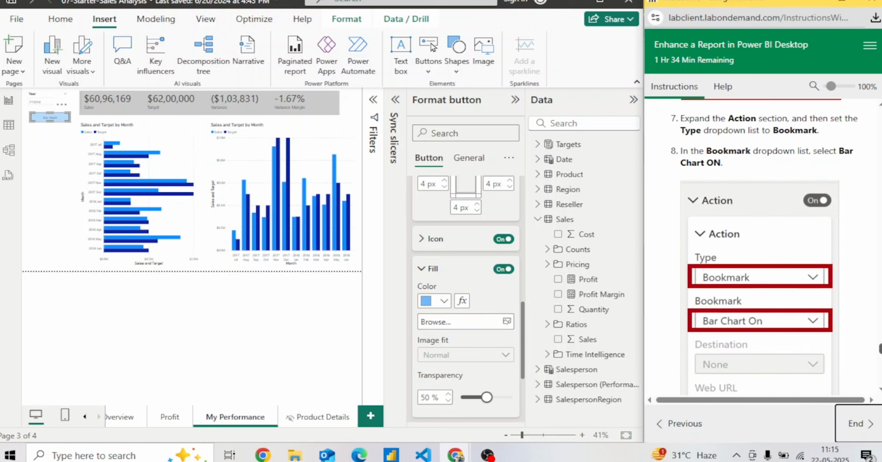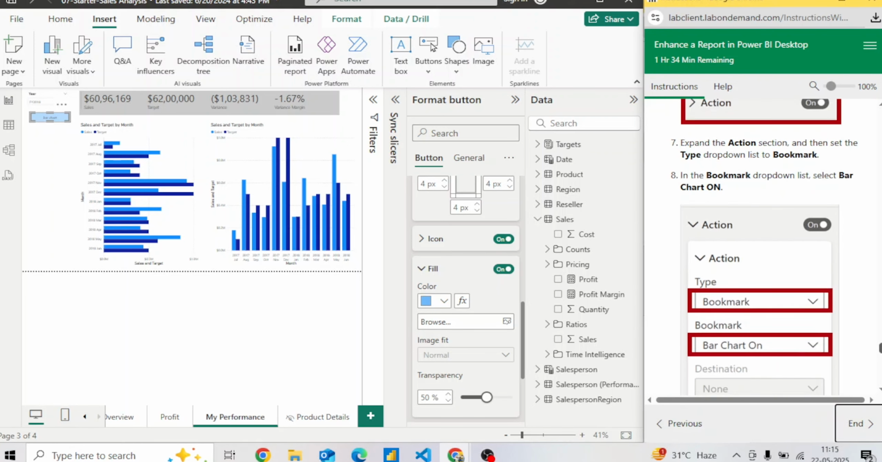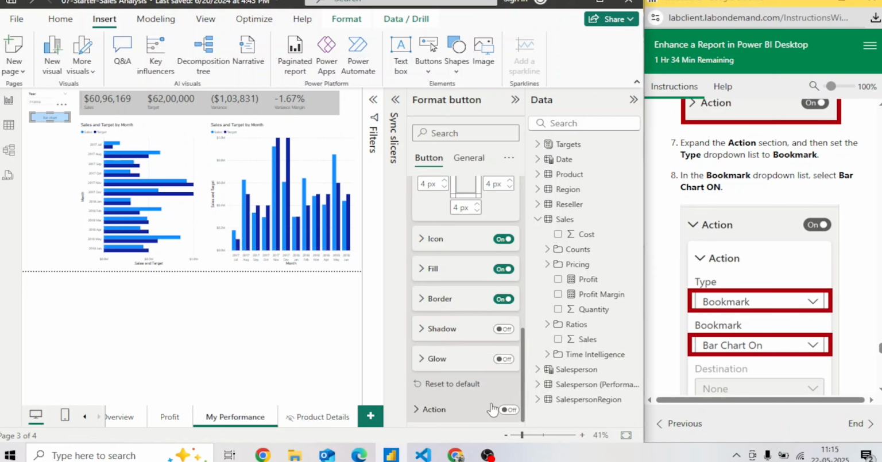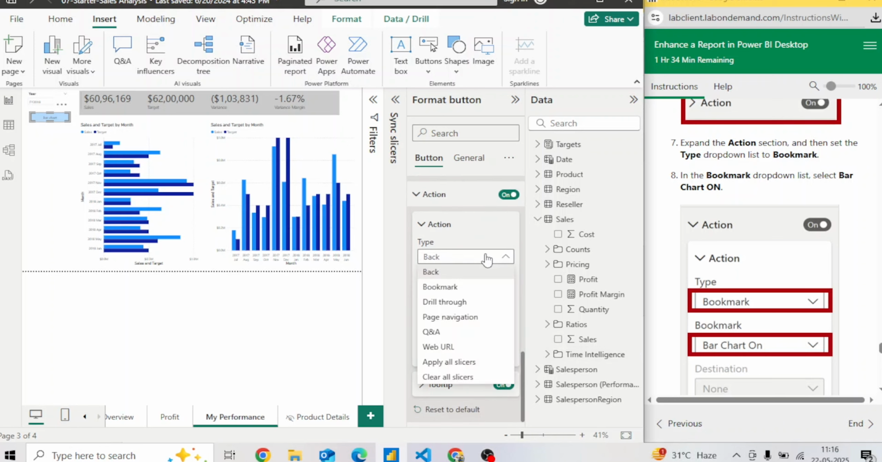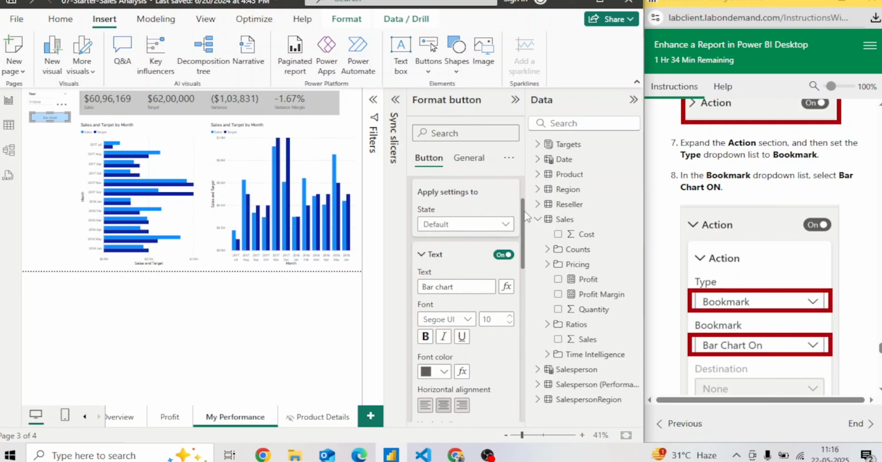And now let us go down, and here in the action section, expand the action section and then select the type drop down list to bookmark. So let us go down, and you should just see there is this action. So what action will this button perform? This is what it means. So if I go ahead and select on this, you will see that there is an option which is bookmark. So in the bookmark, let us select the bookmark. So once I click on this, the bar chart will be displayed. So let me click on bar chart, which is on. And that's it, this one button is created.